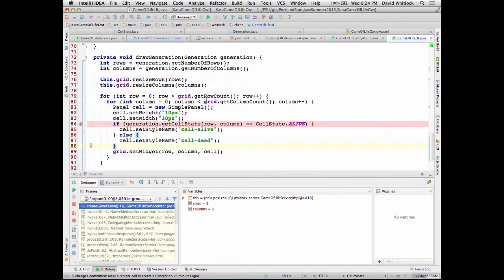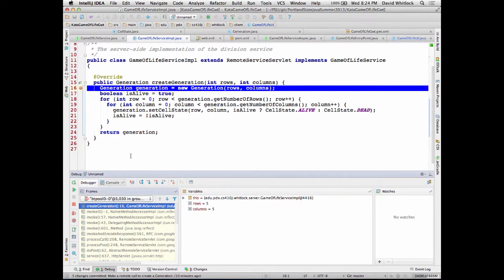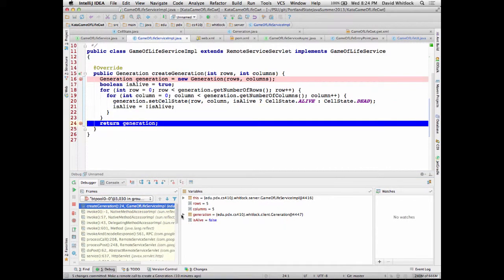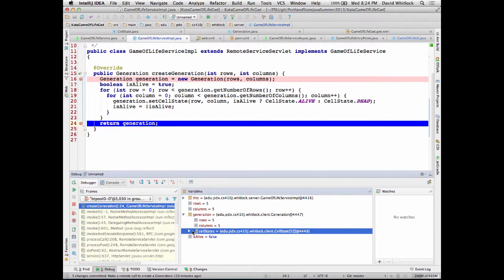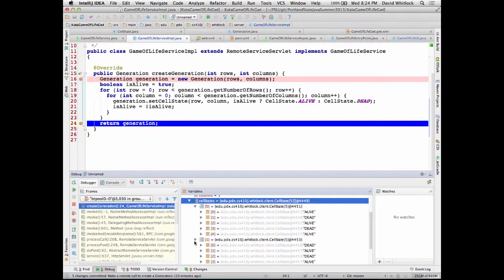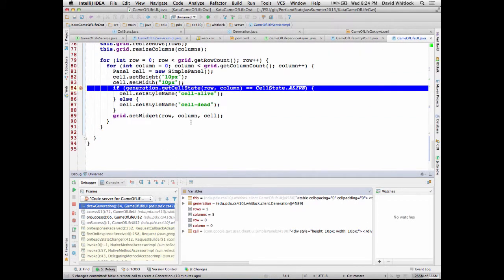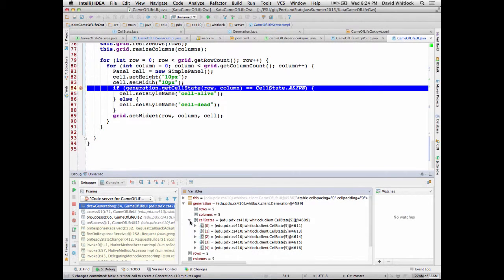Oh, I wonder if this is messed up right here. Rows. Okay, well let's give it a try. Okay, so create generation. Actually, we'll just run to here. Let's see what generation looks like. Cell states. Alive, dead, alive, dead, alive, dead, alive, dead. Okay, so that all looks good. So now we'll continue running here, and we'll hit back here, and let's look at what our generation looks like. Cell states. Alive, dead, alive, dead, alive, dead, alive, dead.